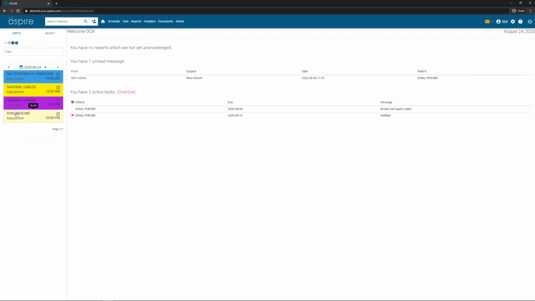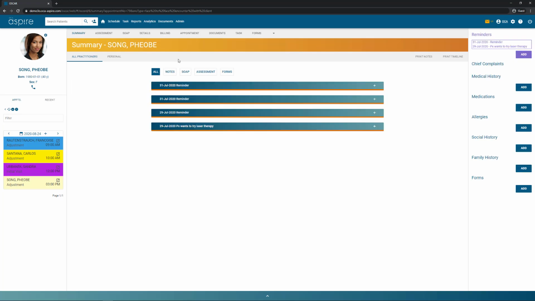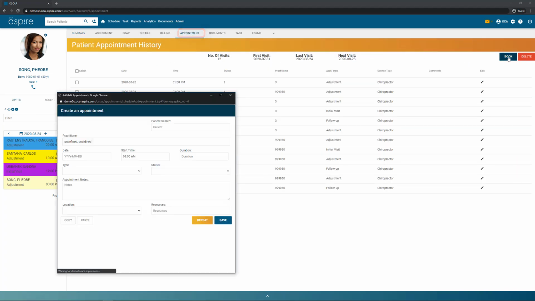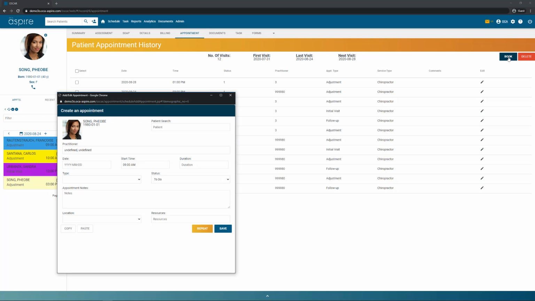To create an appointment from the patient file, with the patient file open, first click on the Appointment tab. Once again, the familiar Create an Appointment window appears. Congratulations! You've now completed the scheduling tutorial. With OCA Aspire's feature-rich scheduling, you can focus on what matters most, elevating your patient care and practice.